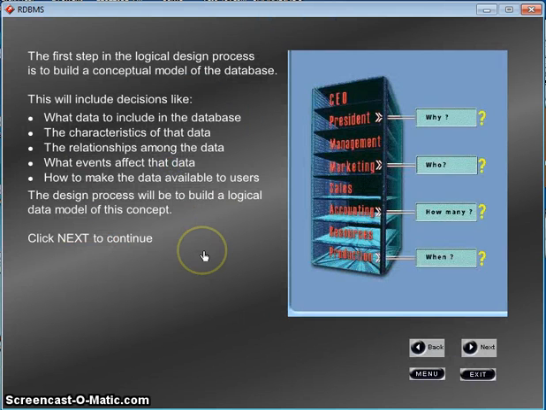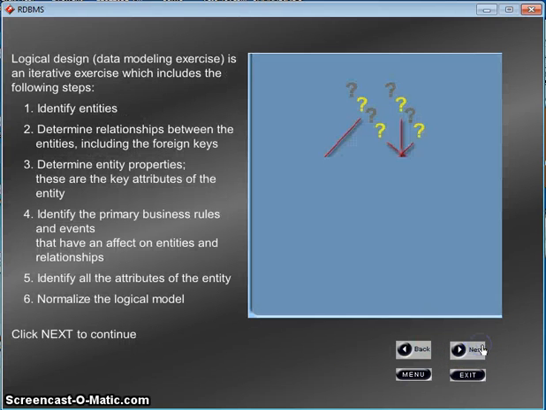The first step in the logical design process is to build a conceptual model of the database. This will include making a few decisions, like what data to include in the database, the characteristics of those data, the relationships among the data, what events affect the data, and how to make the data available to the users. Logical design is an iterative exercise.